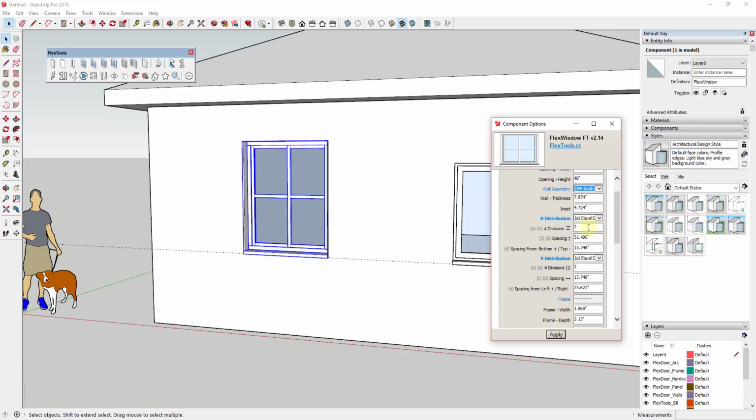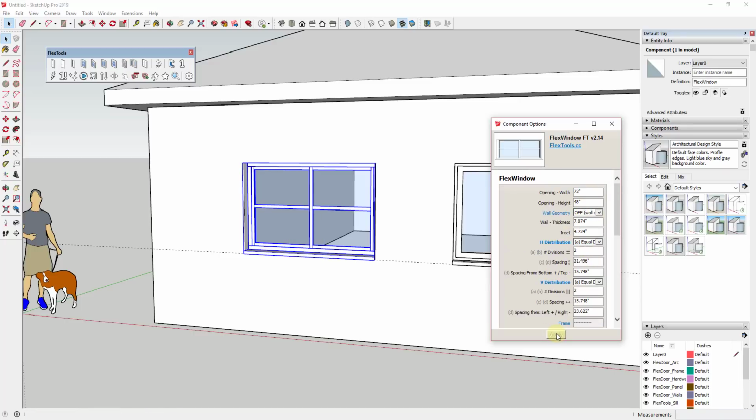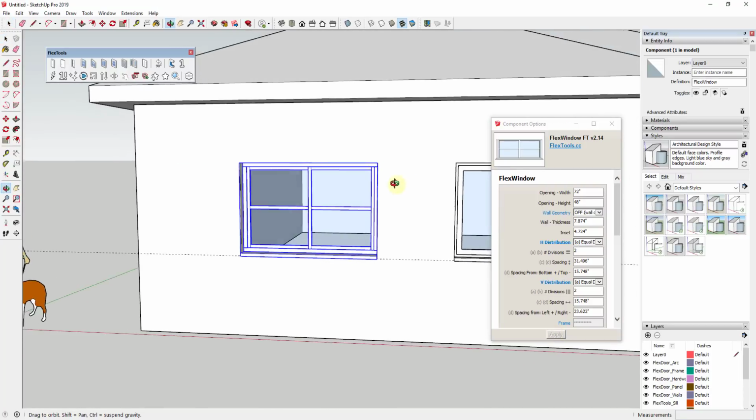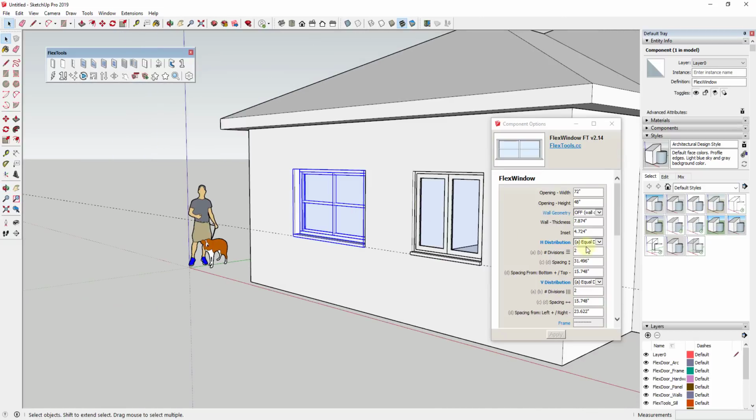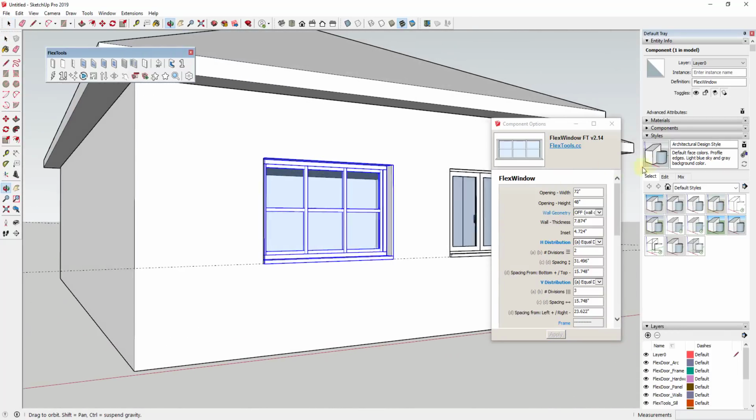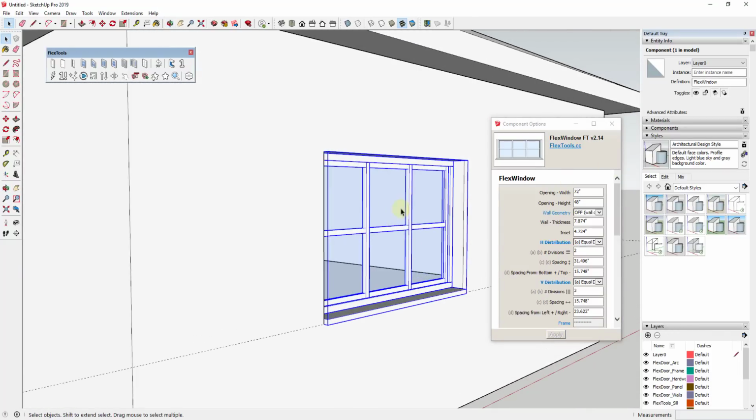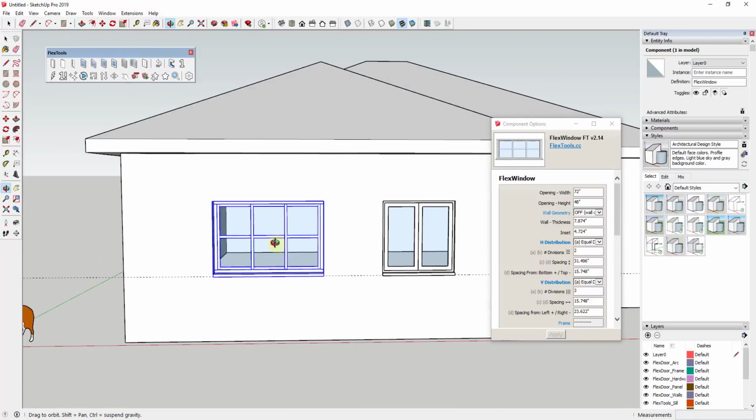And then I can come in here and I can adjust the number of vertical and horizontal distributions that I have in here. So let's start by clicking apply. So you can see how that came in here and that made my window wider and also shorter. So now these are the same height. But I can also come in here and adjust this so that it has more vertical divisions. So you can see I was able to really quickly adjust the number of divisions that are in here.